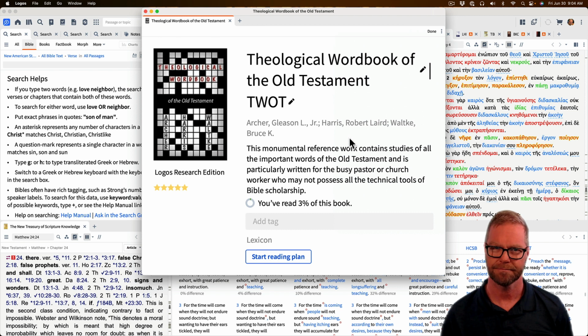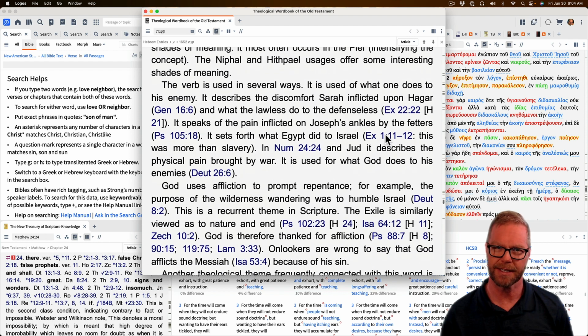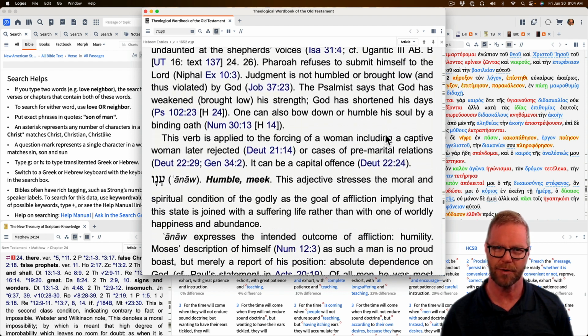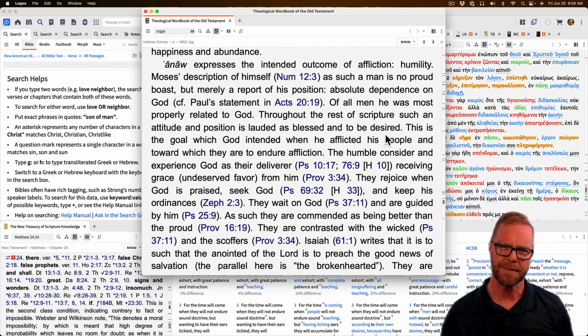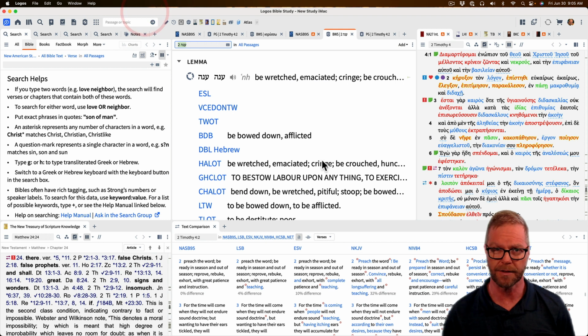There it is. Okay, this is kind of a classic, Gleason Archer, Laird Harris, Waltke, standard work. It's really great. I like to use this for Hebrew word studies. It tells you about the word, what it means in different verb tenses and stuff, and then you get to a different word there. So that's the Theological Wordbook of the Old Testament.